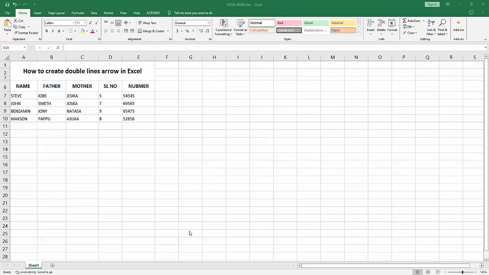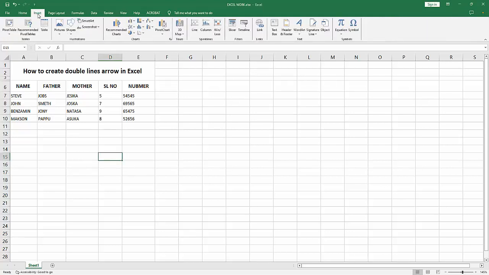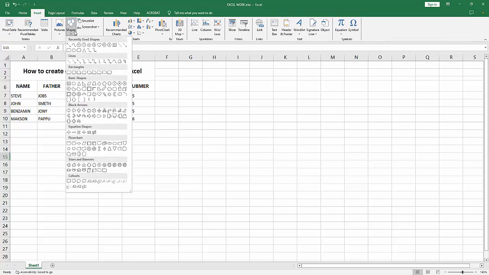In this video, I am going to show you how to create a double line arrow in Microsoft Excel. Let's get started. At first, you have to open your Excel workbook. Then we go to the Insert menu. Select the Shapes drop-down menu and go to the Line section.